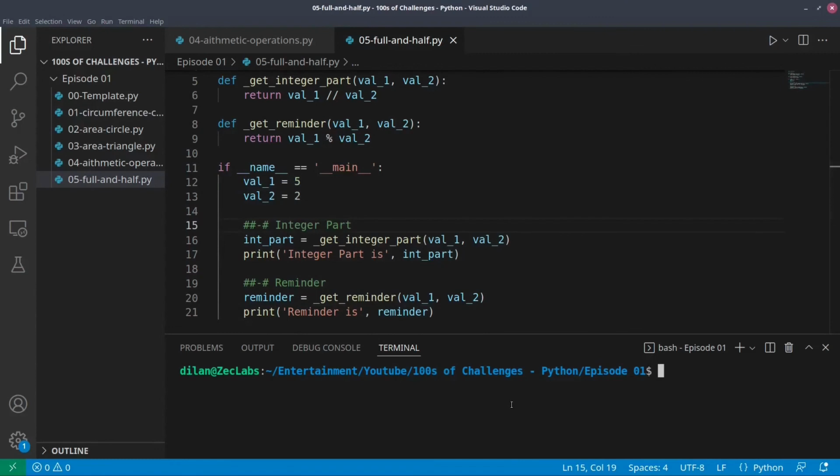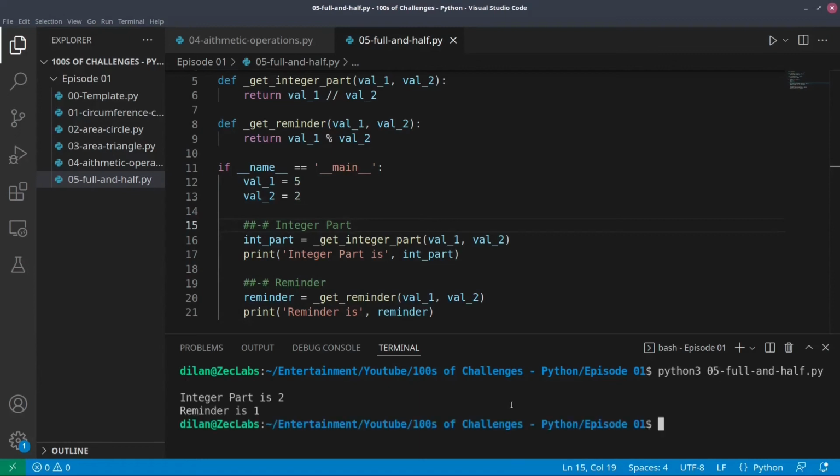Then it's time to execute the script. So I type python3 and the file name in the terminal window and hit enter. We can see that our script accurately calculated the integer part and the remainder for the values 5 and 2.